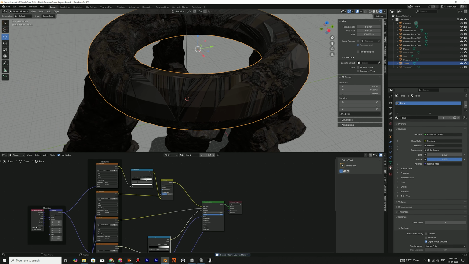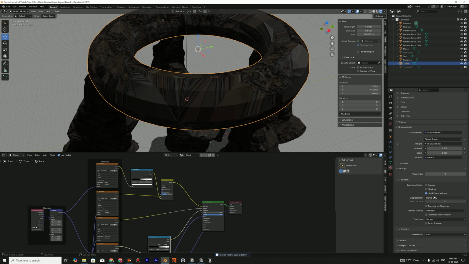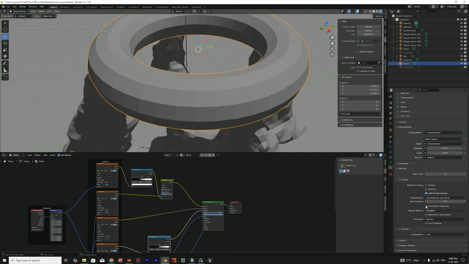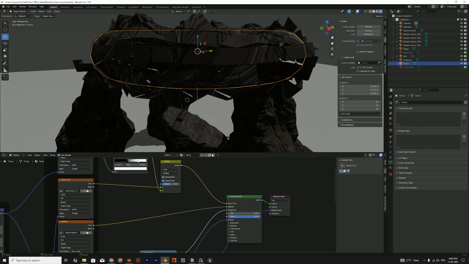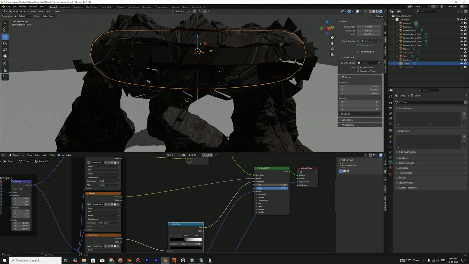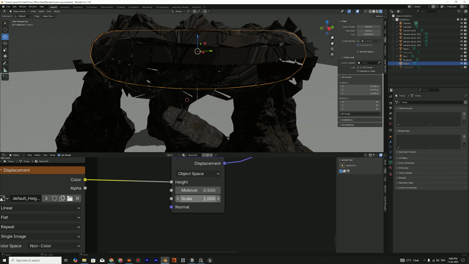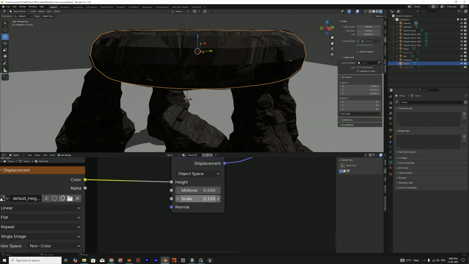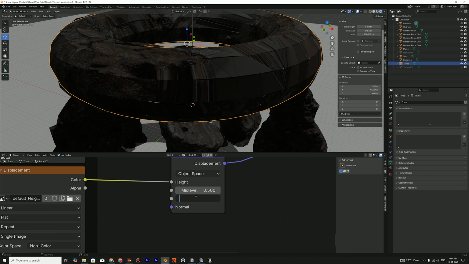Okay, so go to the shader tab, settings, bump only, switch to displacement and bump. Okay, copy the material of this torus and just scale down the displacement scale like this, 0.2.